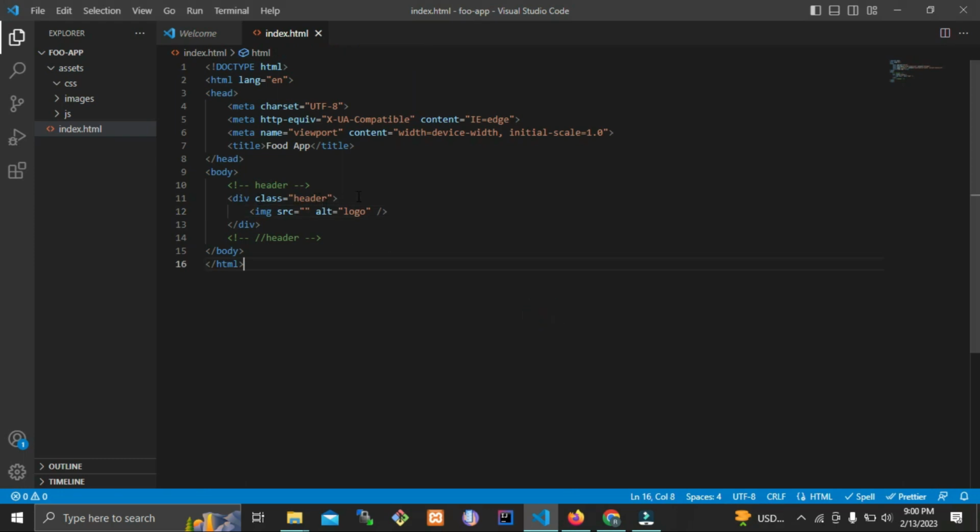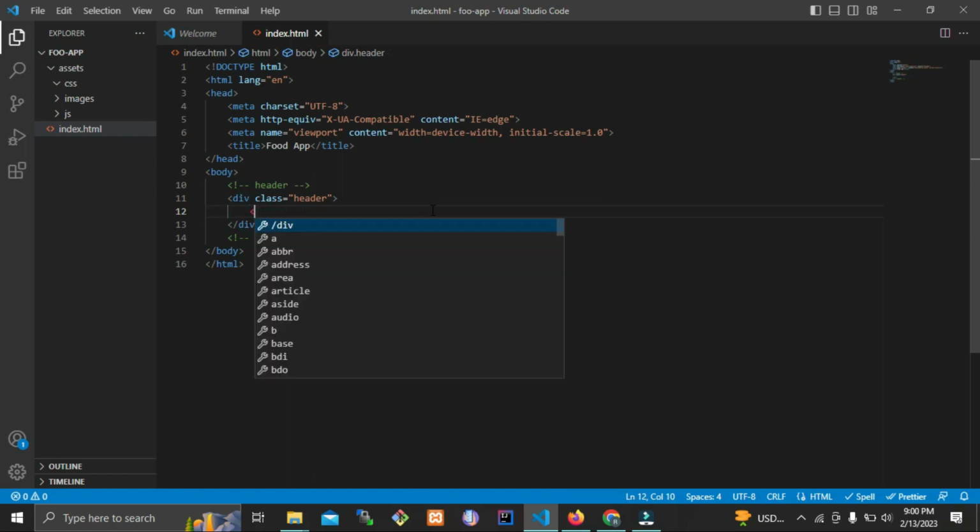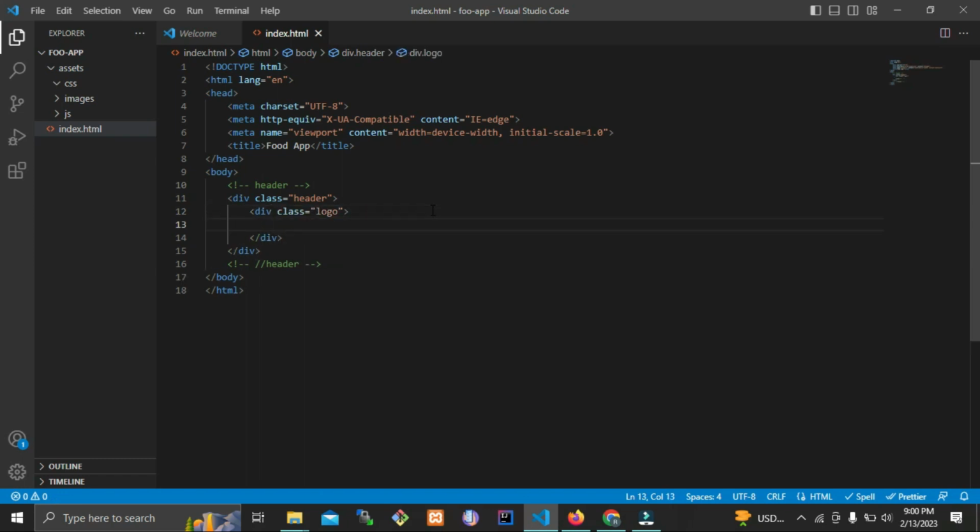Since our header is going to be the parent, we need to have several children. Before we begin with the logo, we have to specify another section for our logo. So I'll just type .logo, and then I put the image tag inside, so that this one is going to be our logo, and this will depict the end of logo.